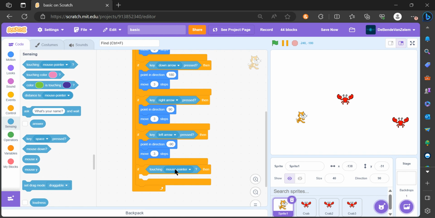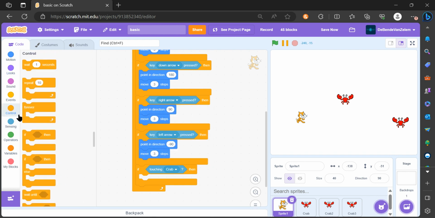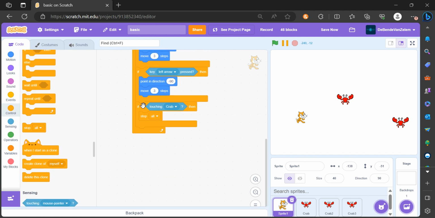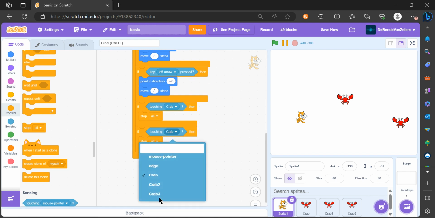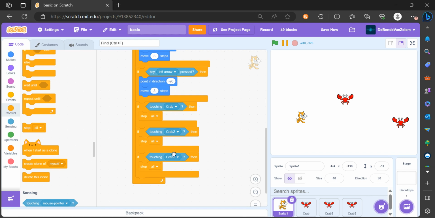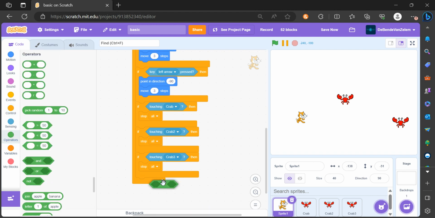If touching crab, then I will send the game over screen. But I'm also gonna quickly do stop all. Then you copy it for touching crab 2 and crab 3. But what you can also do is use the OR block, and then it will still work.